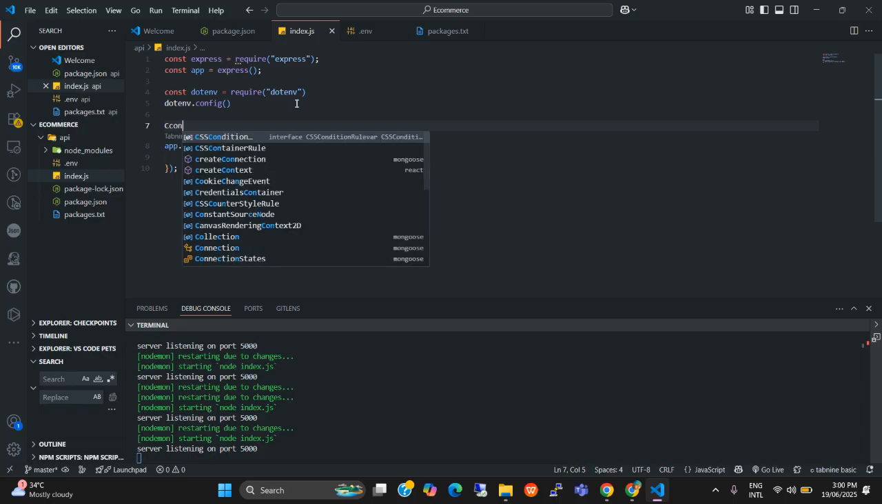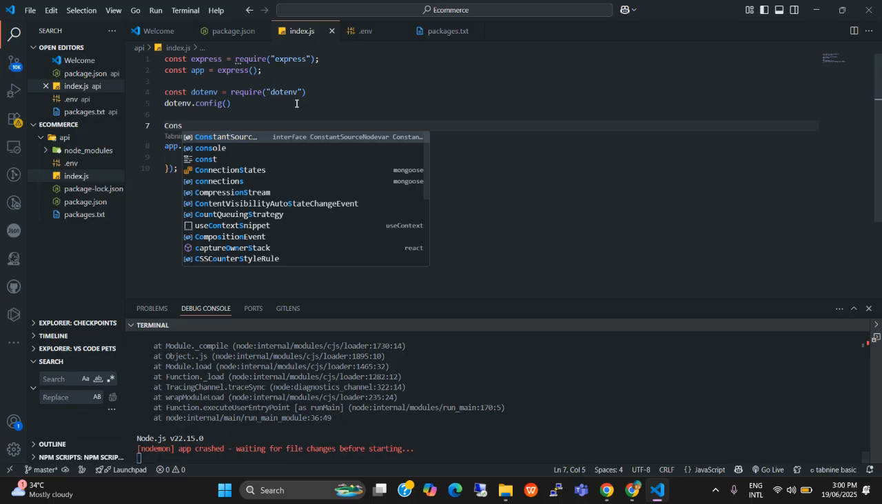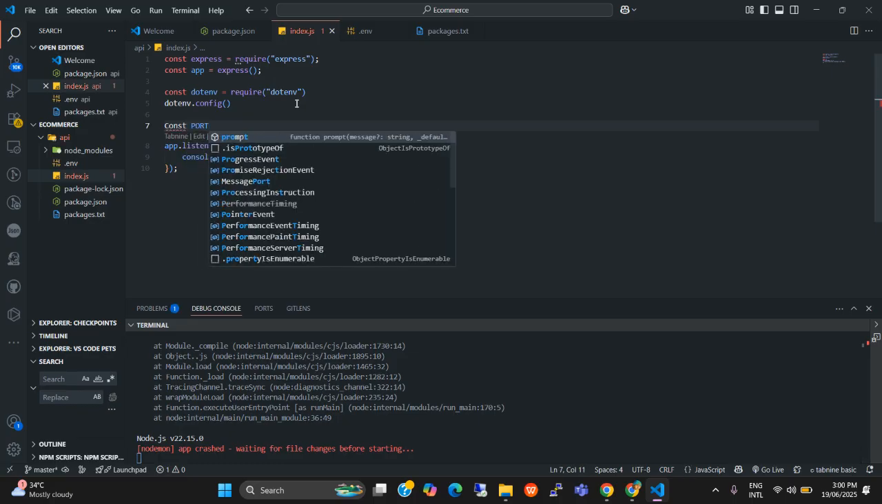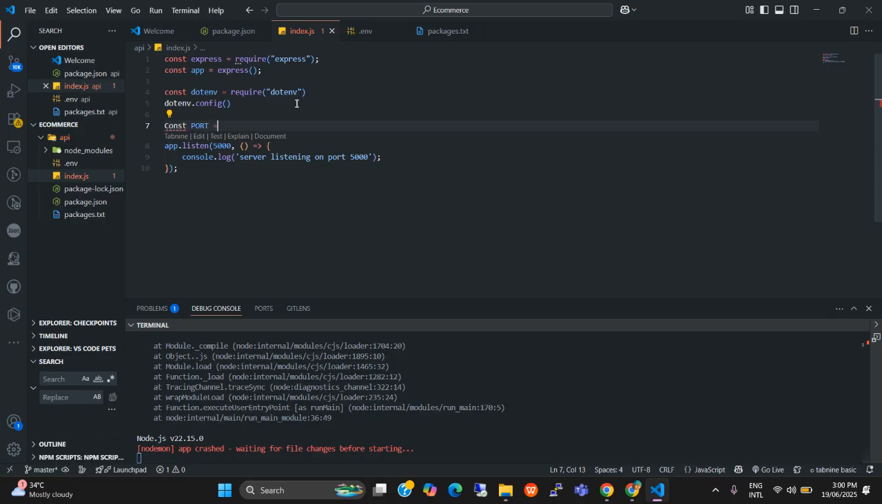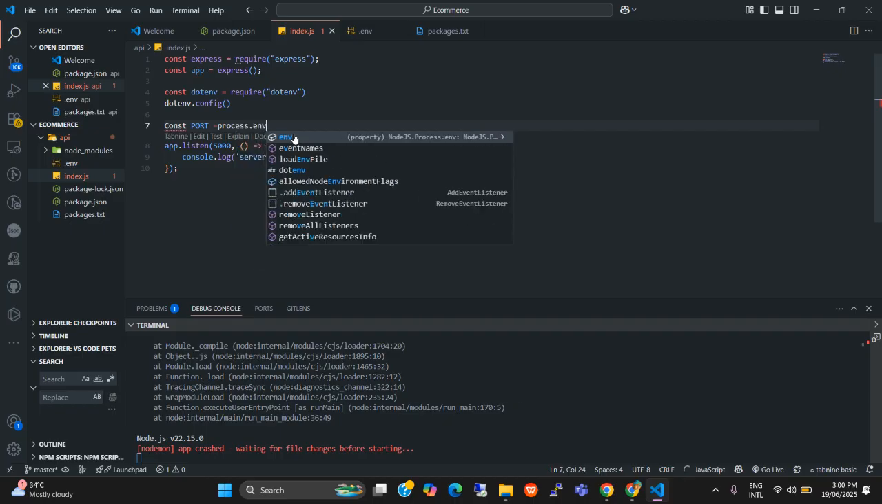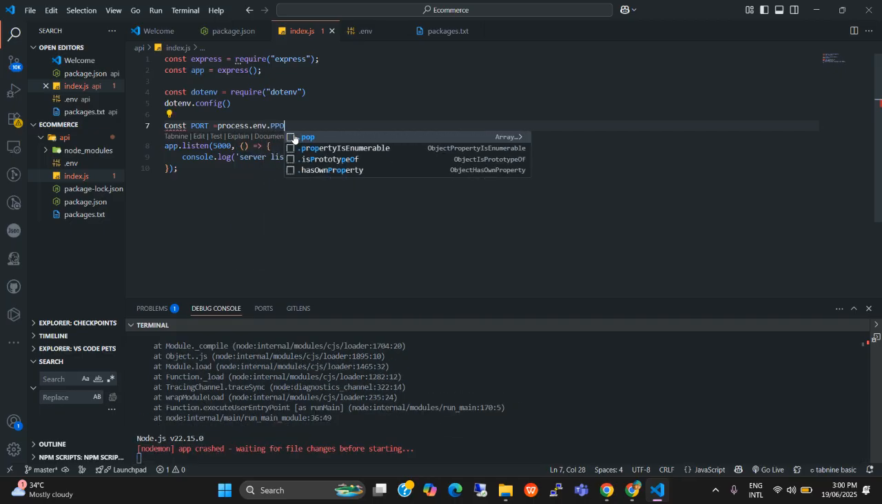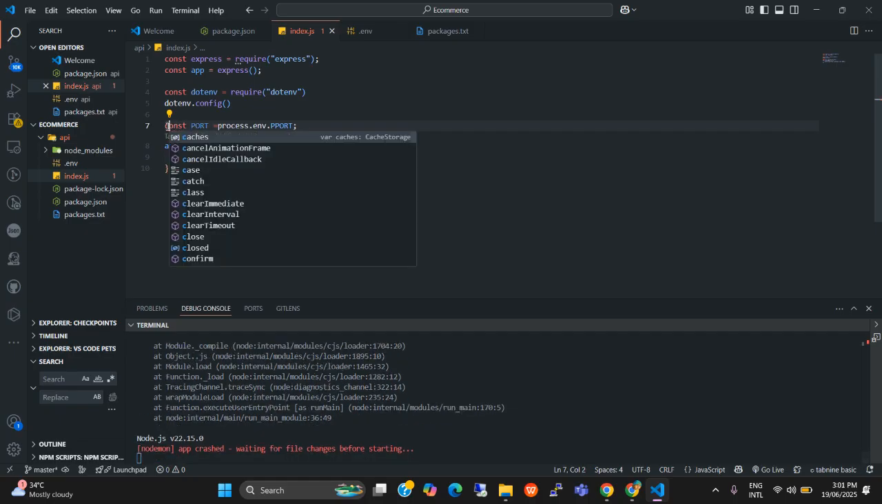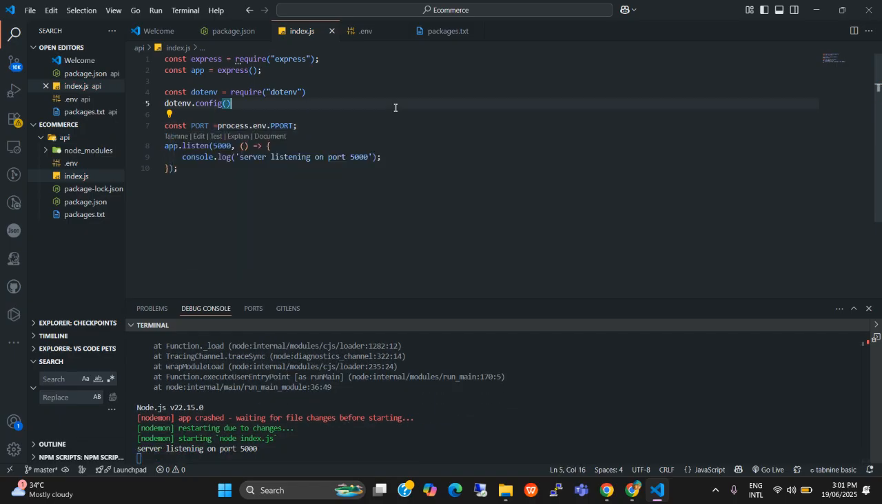So, const port number equals process dot env dot, here we need to mention PORT, and we need to close here. Okay, and the C is capital here, actually we need to close that. I think it's good. So let's see whether we are getting any error or not. So here we can see that the server is running, server is listening on port 5,000.